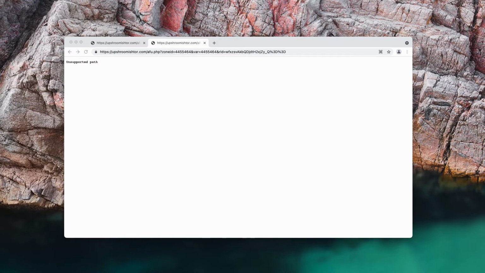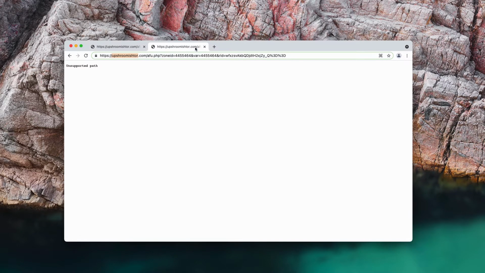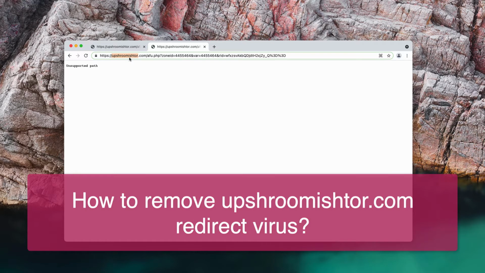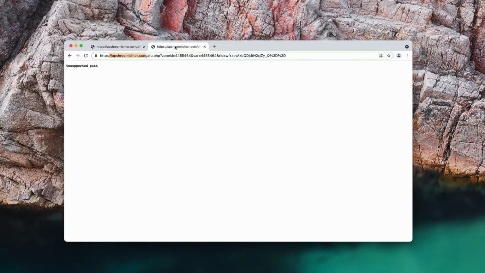This video is about getting rid of the pop-up windows that are related to the website appshroomistor.com. So what this is, is a serious browser redirection issue.